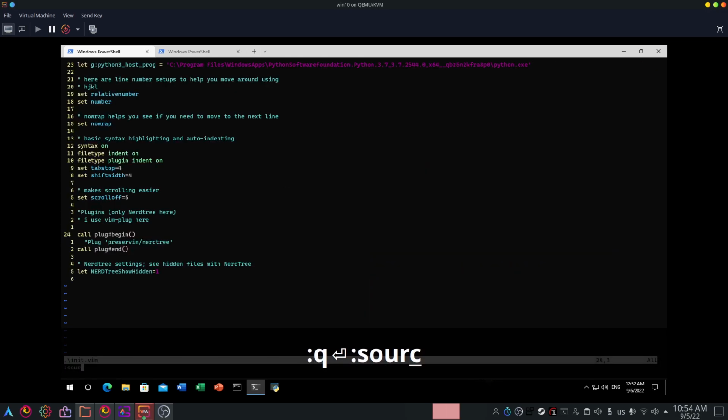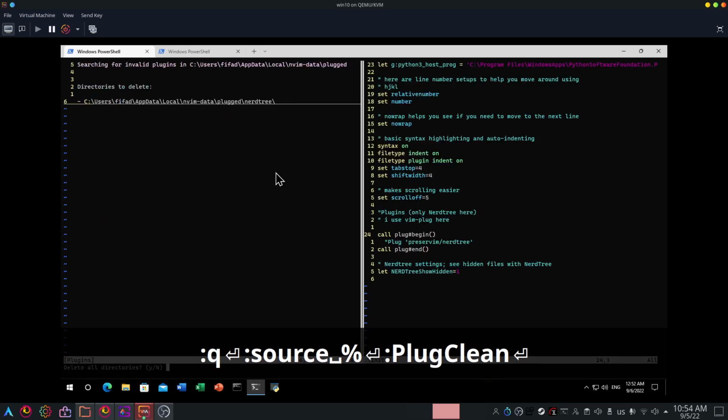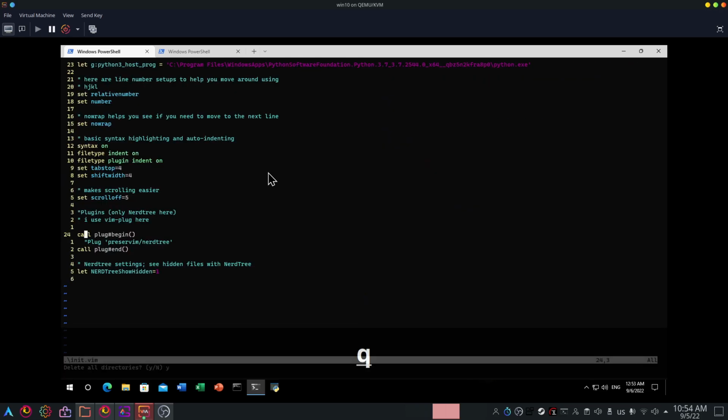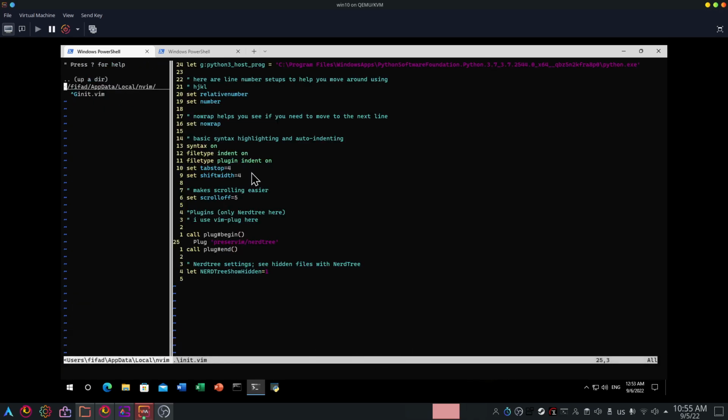Oh, I forgot to source this file. Source this file first, and I'll do plug clean. Okay, so this is the directory to delete nerdtree. Quit it out. So again, save this file, source this file, and I'll open up nerdtree.